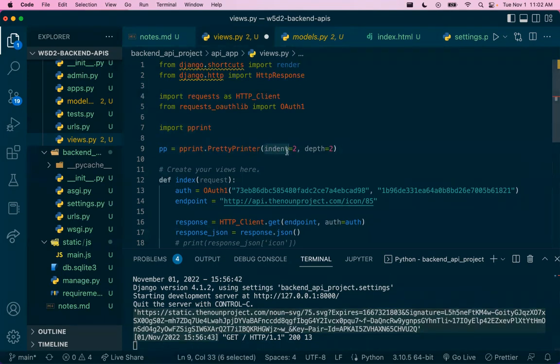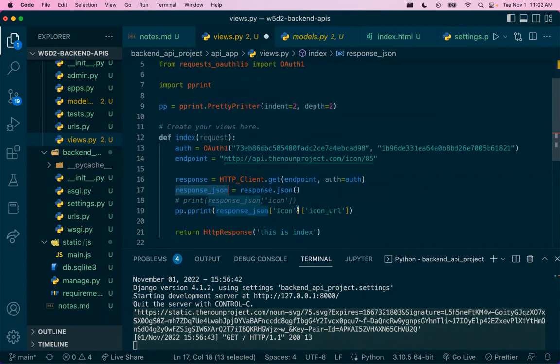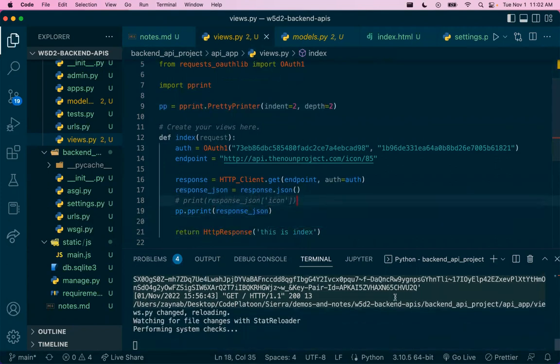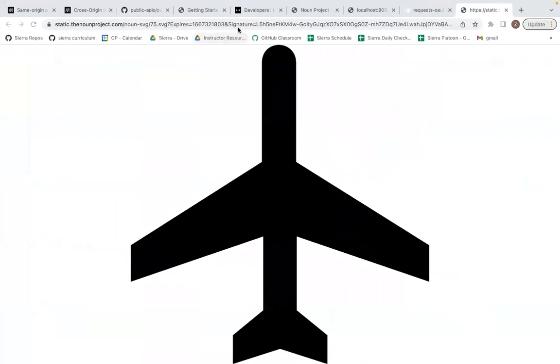So the indent is just to say between each level, how many spaces should I put in the console when I'm printing. The depth is how many levels down should I go inside the actual object that I'm trying to print. So I'm sending it this response.json, right? When I'm trying to print it out, let me show you the example again.